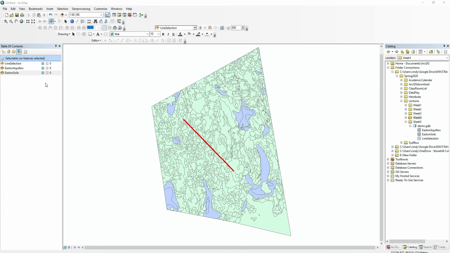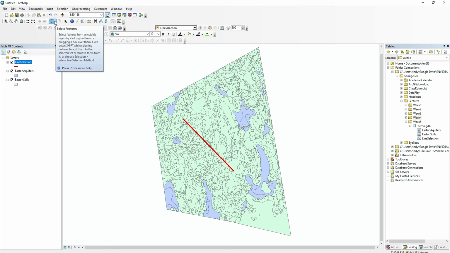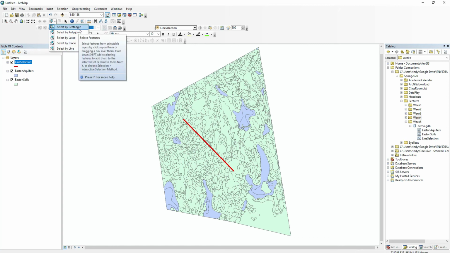Now let me show you other ways to create a selection. Right under the Select Features button, there is a drop-down in which you can select a different shape in which you can create a selection based on. The default will always be select by rectangle, which as you saw earlier, you just draw a rectangle and everything that touches the rectangle will be selected.